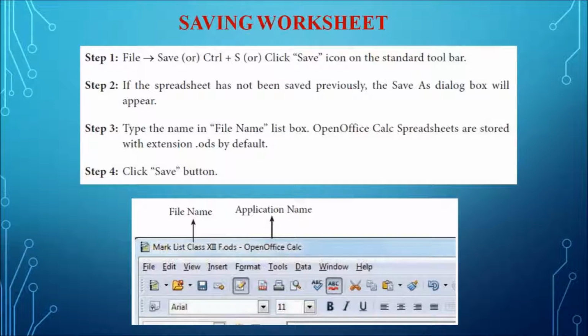In case it is OpenOffice Writer, the text document, the extension is .odt. There are various file extensions, similar to Microsoft Word, where the Word document extension is .doc, and for PPT it is .ppt. Like that, there are various extensions in OpenOffice. And lastly, we have to click on the Save button. This is how we can save the worksheet.